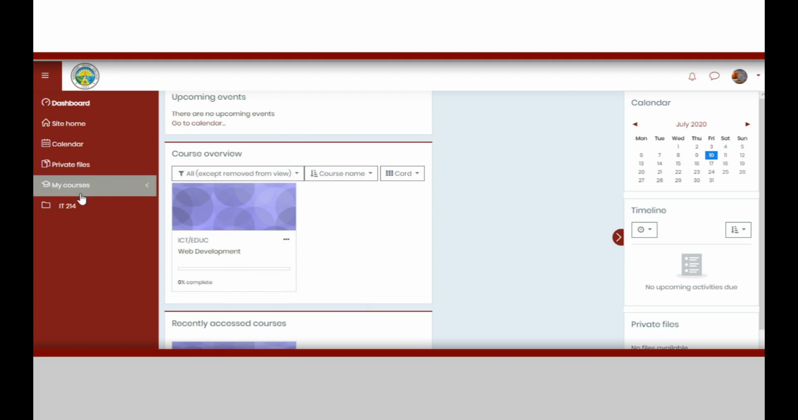Below it is the course overview, where you can find the list of the courses you are enrolled in. Take note that once you are enrolled, you will automatically be enrolled in your courses or subjects, which will appear in the left side of the window.